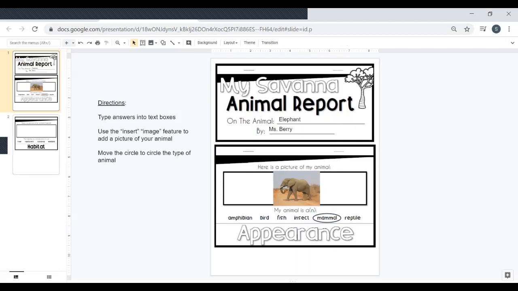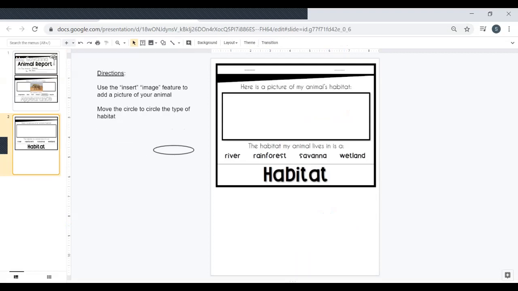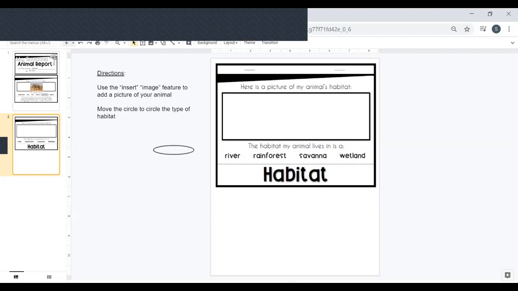So now I have to go to my second slide that says habitat. A habitat is where the animal lives. So that is my next thing that I need to figure out. So it says, here's a picture of my animal's habitat. How am I going to find that? Where does an elephant live? Let's go back and check my article to see where an elephant lives. I can't remember.